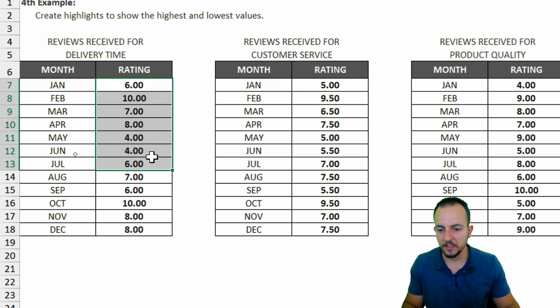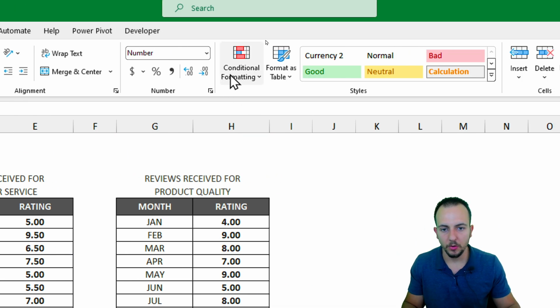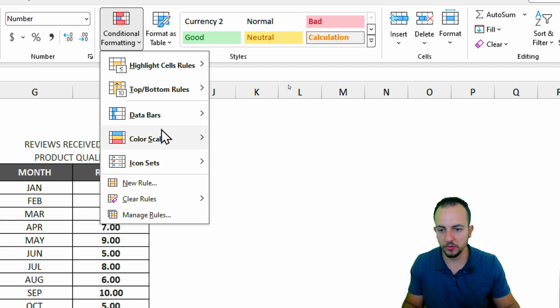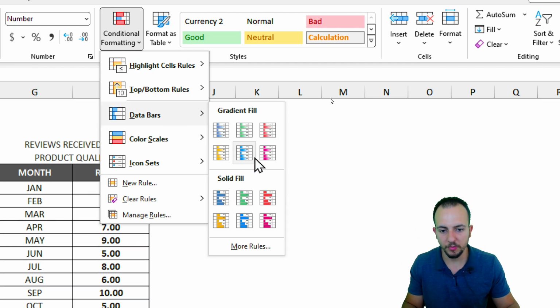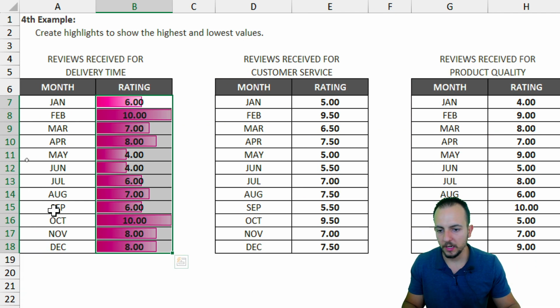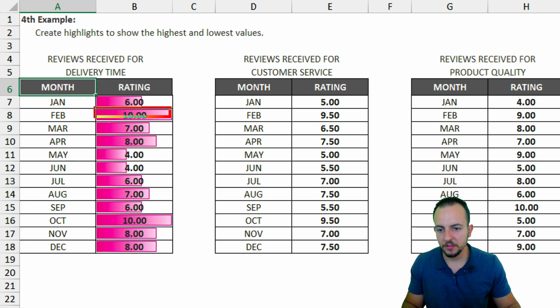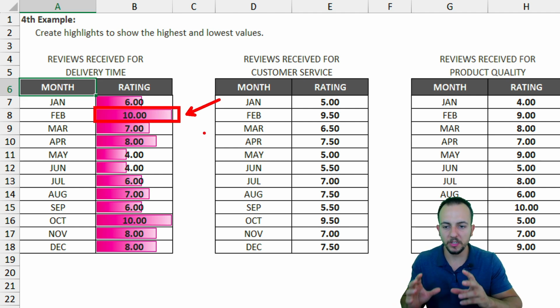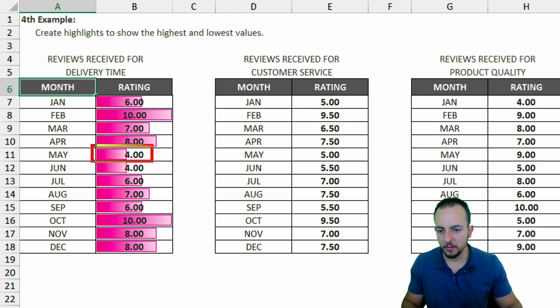I can simply select everything where I want to apply the conditional formatting and go to the Home tab, Conditional Formatting, and then here I can go to maybe Data Bars and choose an option. All those options work the same. However, the color, the design is different. Let me keep up with maybe this one right here, this purple data bar. Okay, now I can see that the largest value, that is 10, has this bar filling the complete cell. And when I have a smaller number such as 4, the bar is smaller.